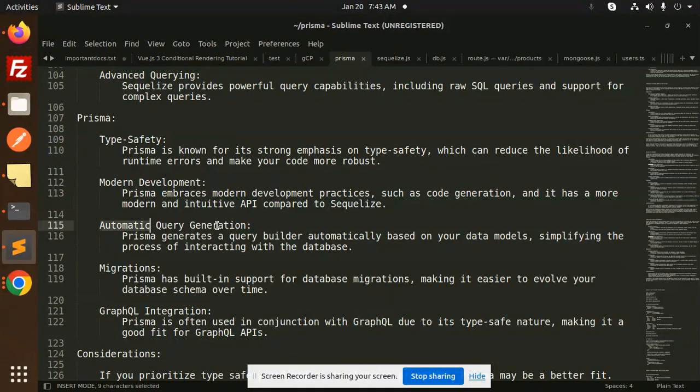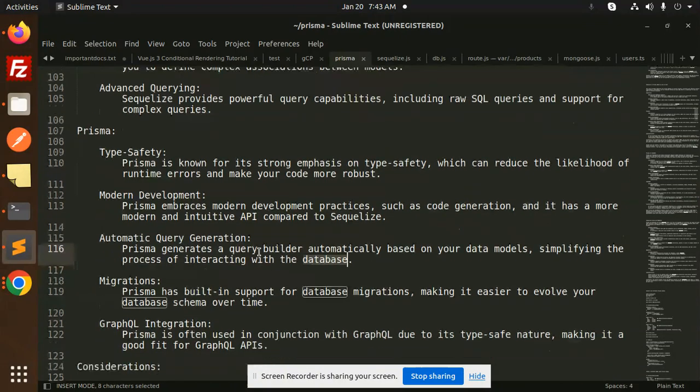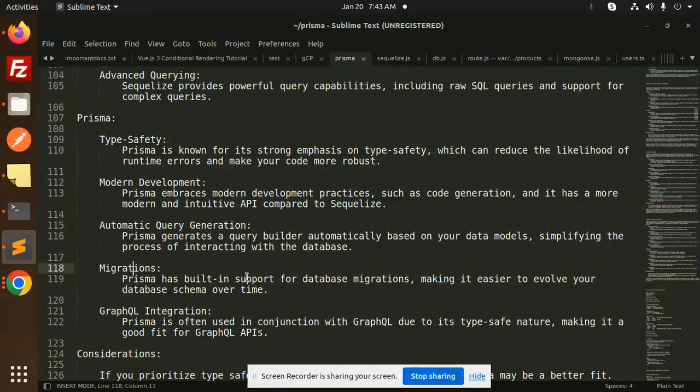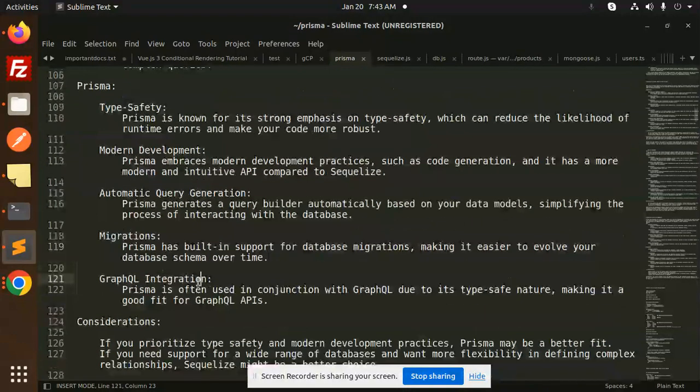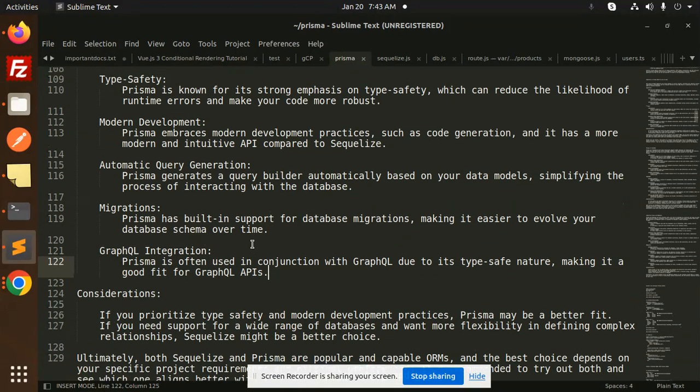Sequelize. Automatic query generation. Prisma generates a query builder automatically based on your data model, simplifying the process of interacting with the database. Migrations. Prisma has built-in support for database migrations, making it easier to evolve your database schema over time. GraphQL integration. Prisma can be used in conjunction with GraphQL due to its type-safe nature, making it a good fit for GraphQL APIs.